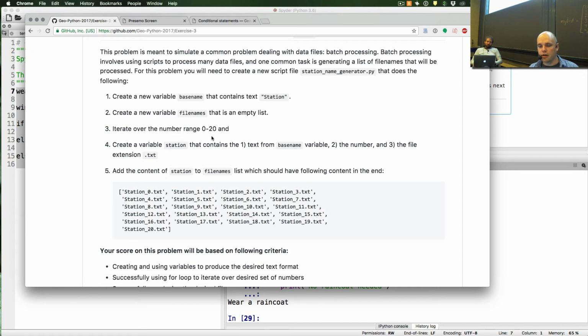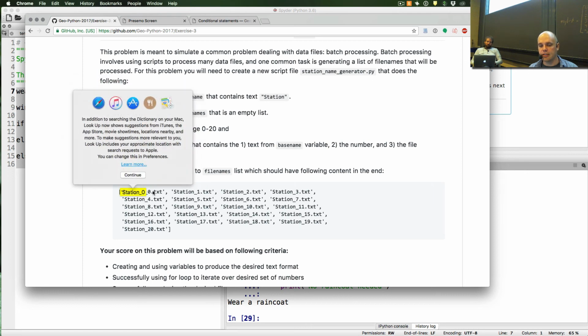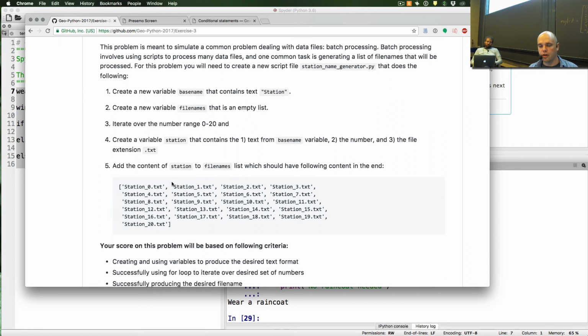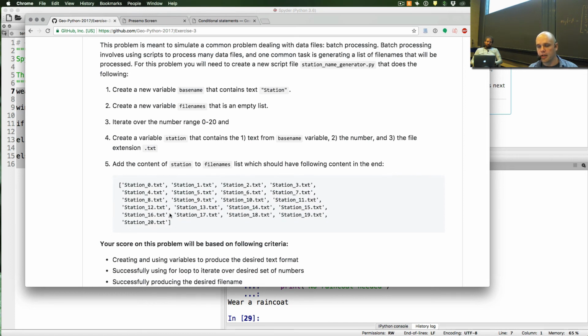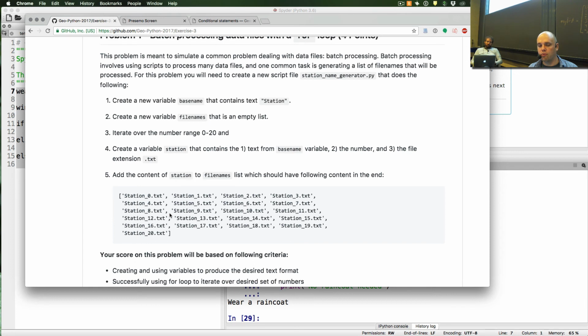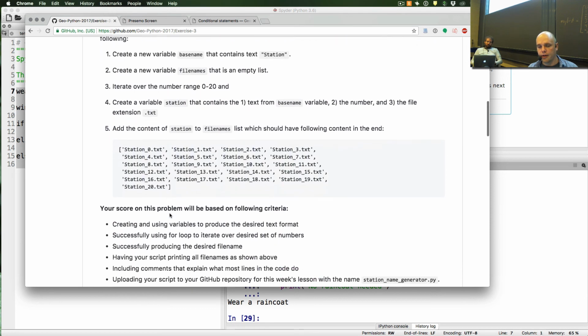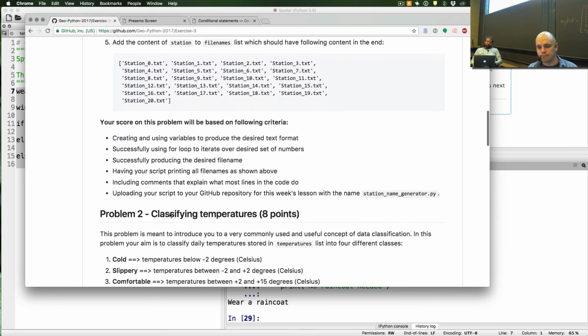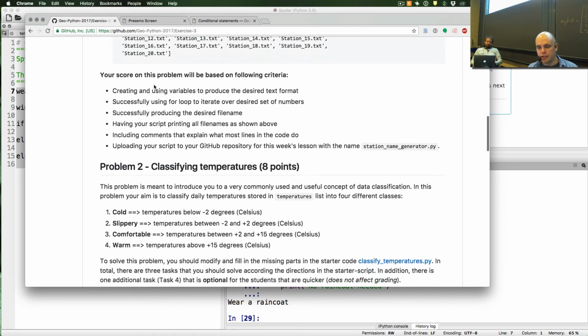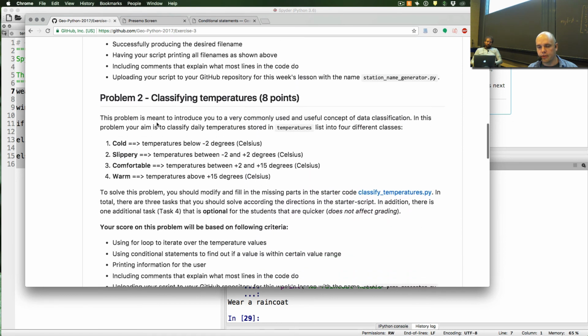So what you need to do here is to iterate over the numbers from 0 to 20, then use these different variables to combine and produce a text like this. In the end we want you to have this list of file names, and you should end up having something like this. So it should be a quite straightforward task to do, the first one. And there are criteria for how you are graded in this one.